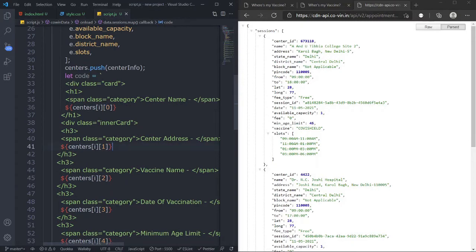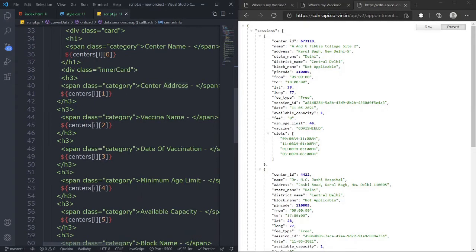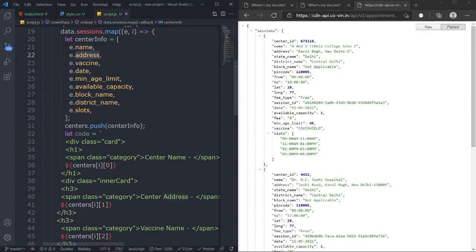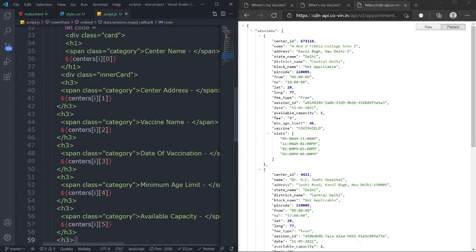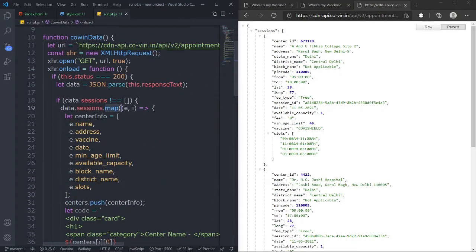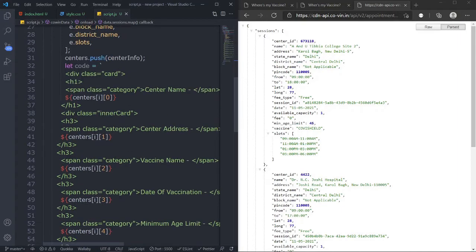So again, in this, from the centers first element, give me the second element, right? So the second element, which is e.address, and similarly we are getting all the data. And once this is rendered, again run this function, because e.map runs this function the number of times equal to the number of elements. That's what data.sessions.map does.